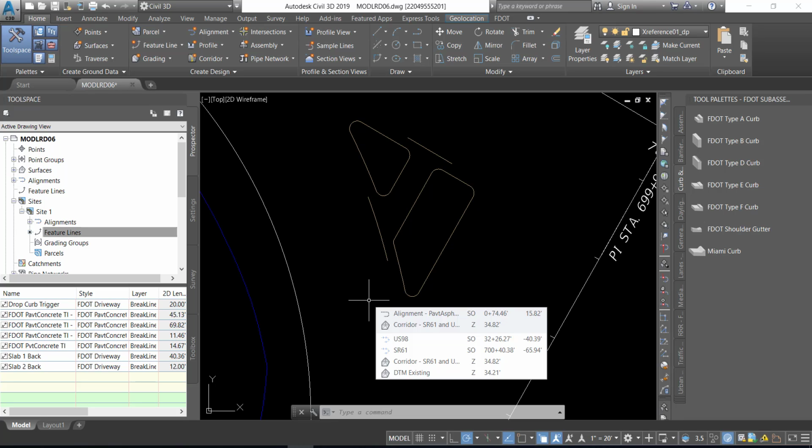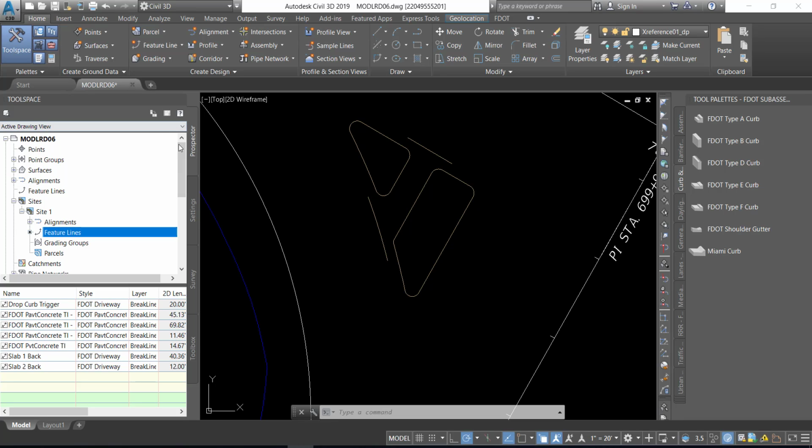To review the surface that you just created, on Tool Space on the Prospector tab, expand the Surfaces category. Here we will find the new Traffic Island Sidewalk surface is displayed.